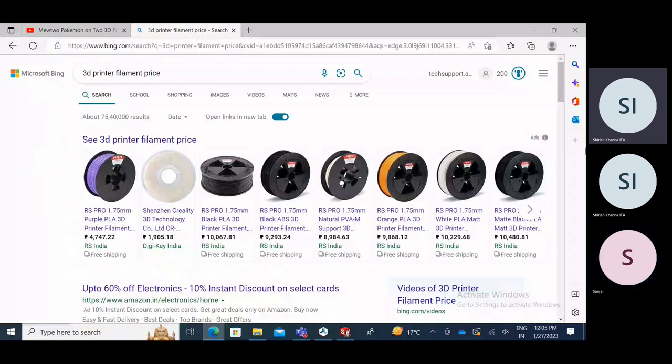Now many types of filament material are there. I'm telling you about a small printer which costs about 30,000 to 1 lakh. That would create parts in PLA. But in case you are going to use high quality parts, we have to go with powdered material. It's more costly.